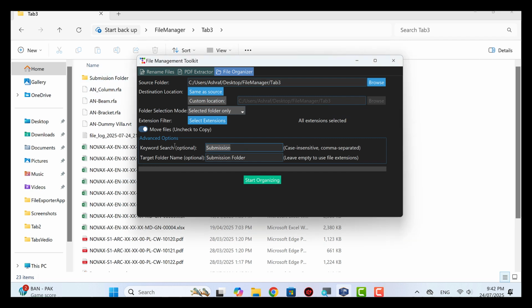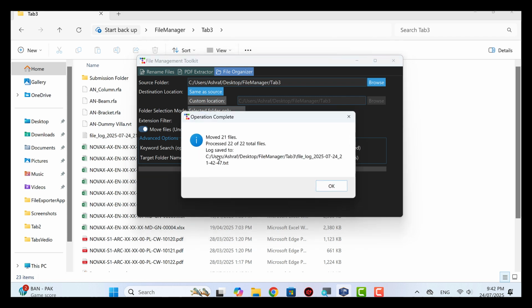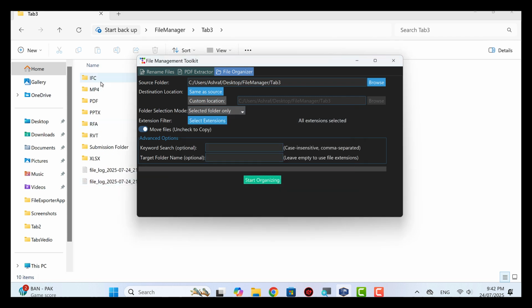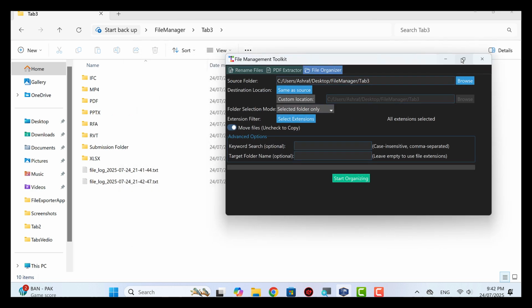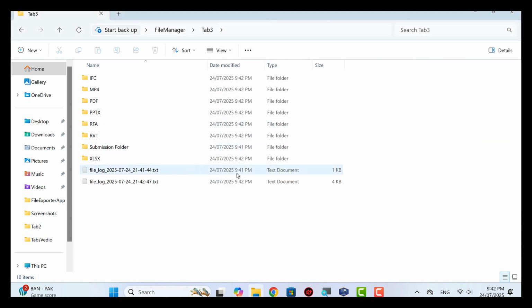But if you have a large folder full of mixed file types and you want to automatically sort them into separate folders by extension, just leave keyword search and target folder name empty, hit Start Organizer, and the tool will handle the rest. So for example, all PDF files will go into a folder named PDF, RFA files into a folder named RFA, and so on.